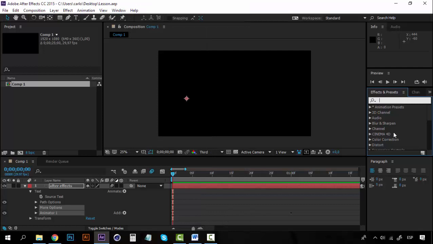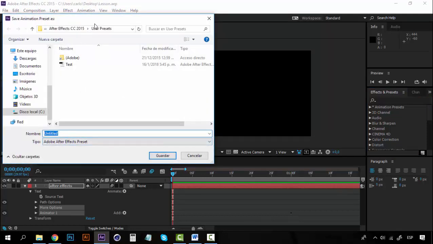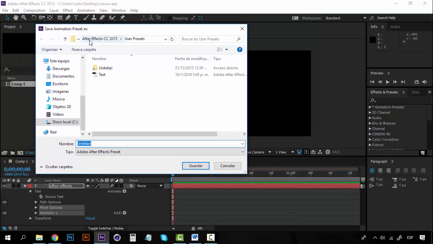And now in this window, this is where we apply all the effects. You can see this little square. This is like a paper, and it says Create New Animation Preset. Let's click here, and we're going to save this file in our After Effects folder. We have a folder called User Presets. Now let's call this our animation preset. Now click on Save.